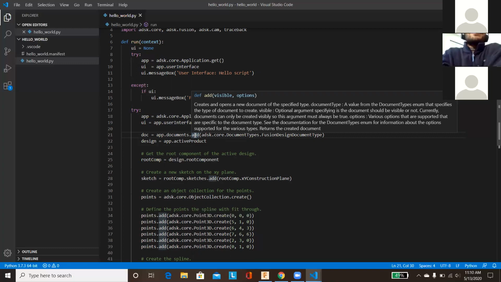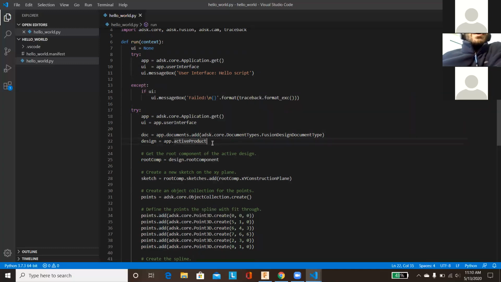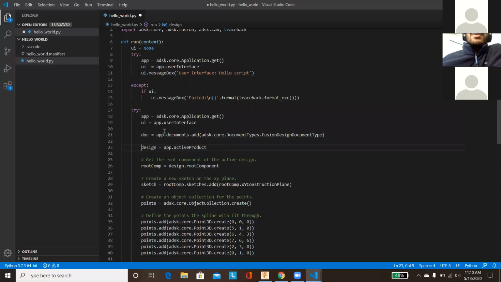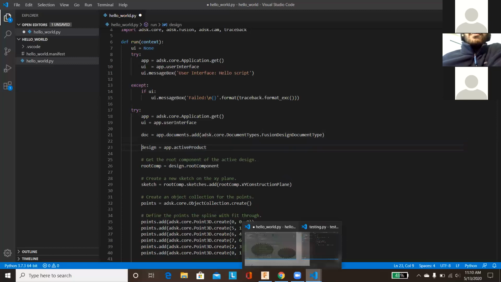I'm pretty used to using very primitive IDEs, like a basic text editor. But it creates and opens a document of specified type, which makes this super useful. And then design.app.activeProduct. That's actually how you start designing and adding to the Fusion file itself.